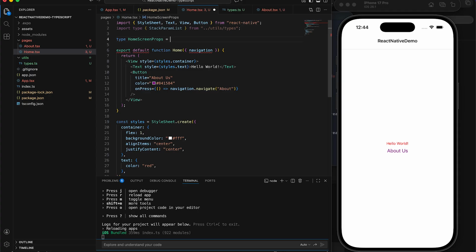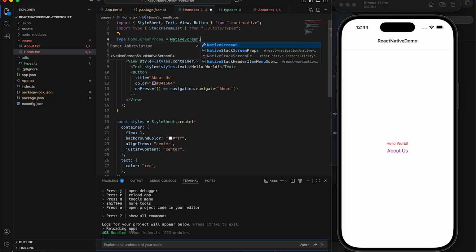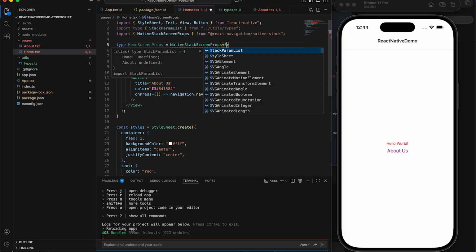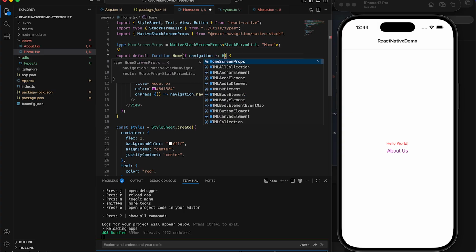It's going to equal. They are very opinionated on the type you're going to use for native stack. So it is native stack screen props. That's why I'm not seeing it. Native stack screen props. And we're going to pass in our stack param list. And we need to pass in the name of our page, home. Boom. I know it's a lot. It's a lot. And that will equal home screen props.